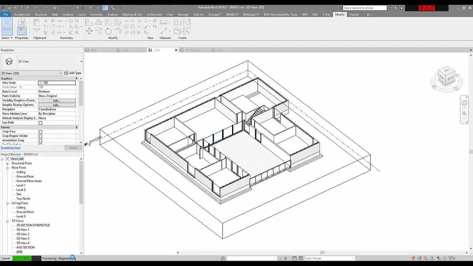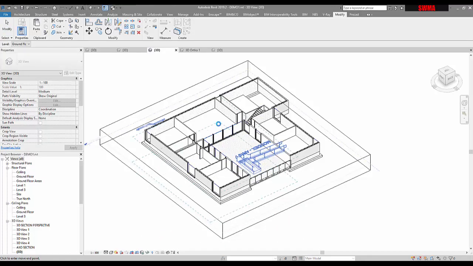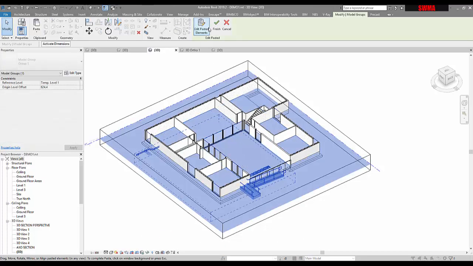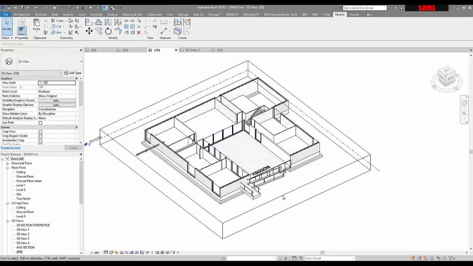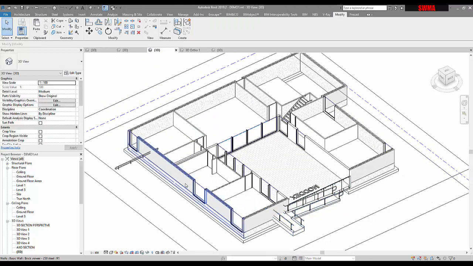Now it is bringing in some detail, so it may just take a little time to process, and we'll just place it here. Don't worry about where it's sitting at the moment. We'll just go finish. So some things may or may not work here.